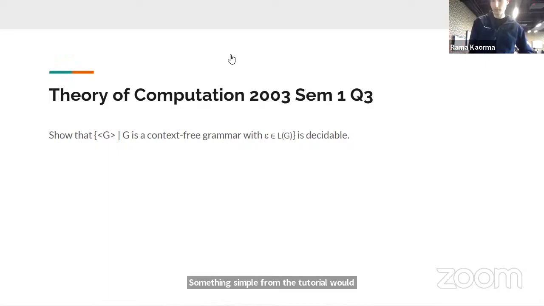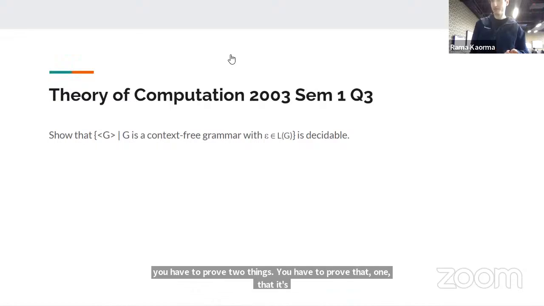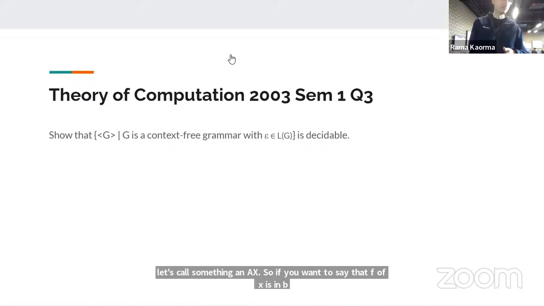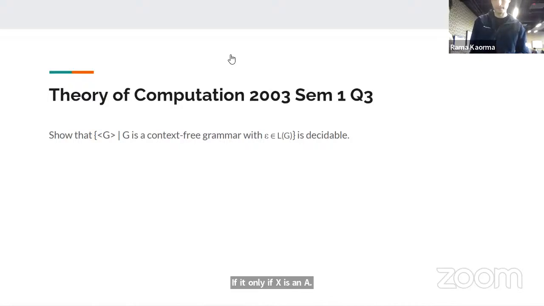You come up with a function. Well, if you want to show it's a mapping reduction, you have to prove two things. You have to prove that it's a reduction, which means that if you've got some member of a thing, let's call them A and B, on the left, and call the reduction F, then you want to show that for something in A, let's call it X, F of X is in B if and only if X is in A.